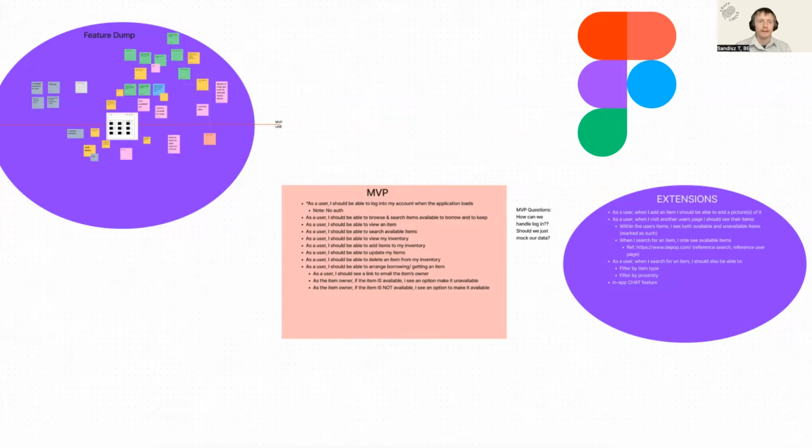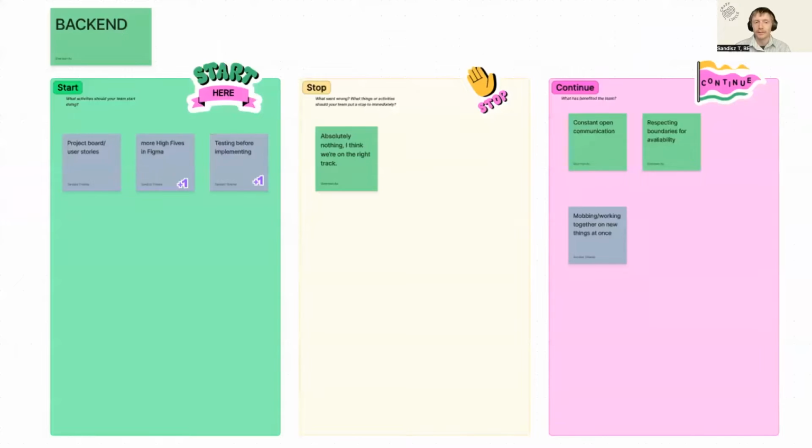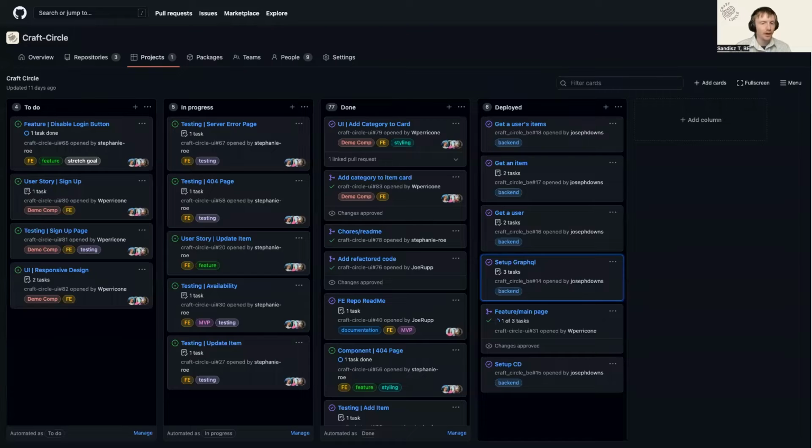Hi, I'm Sandus, and I'm going to talk to you about some of the initial planning that went into Craft Circle. In the early stages, we implemented Figma to feature dump and collaboratively streamline our vision to define our core functionalities for our MVP. We also used Figma to organize our workflow, implementing stand-up and retro tools, as you can see here. And we used a GitHub project board to create user stories and inform our next steps. This was something that we used throughout the whole process, but decided to start with it in the beginning to get some more tangible ideas of our MVP.